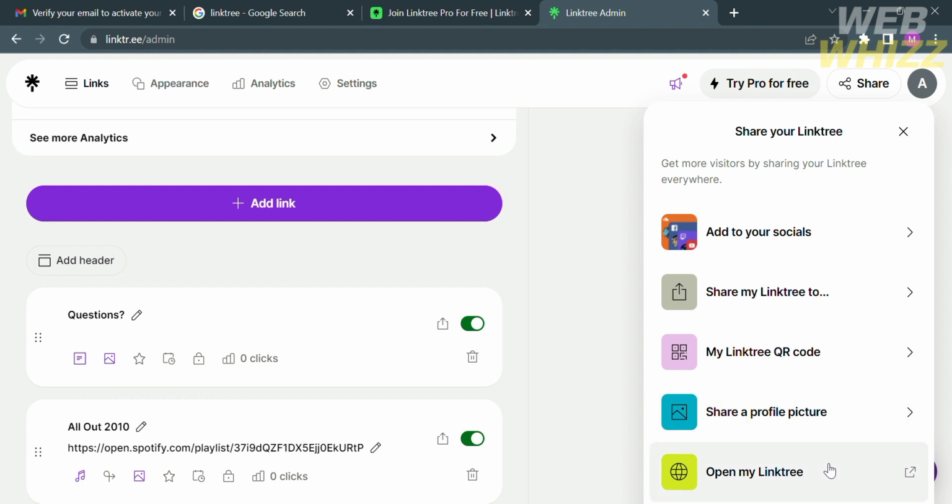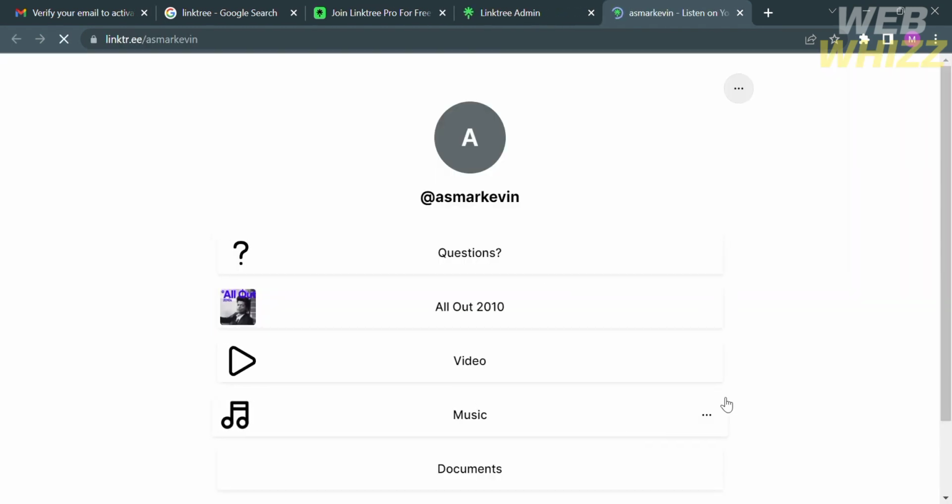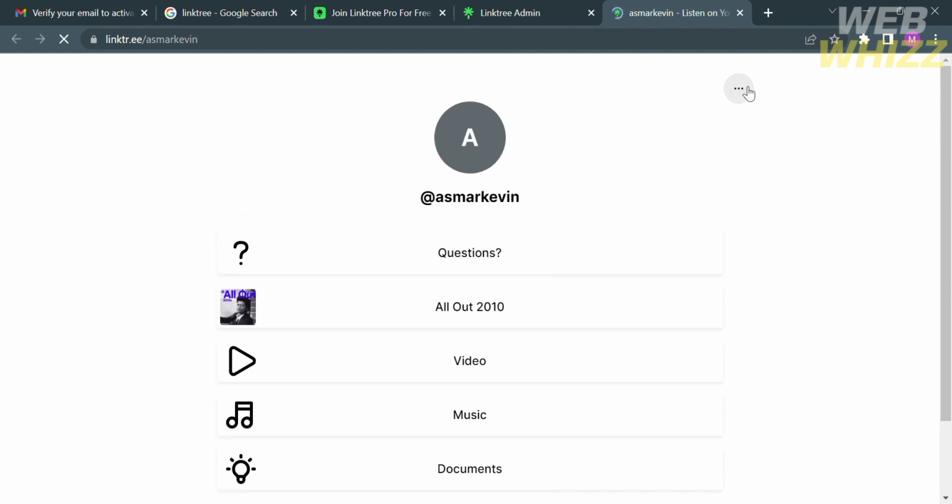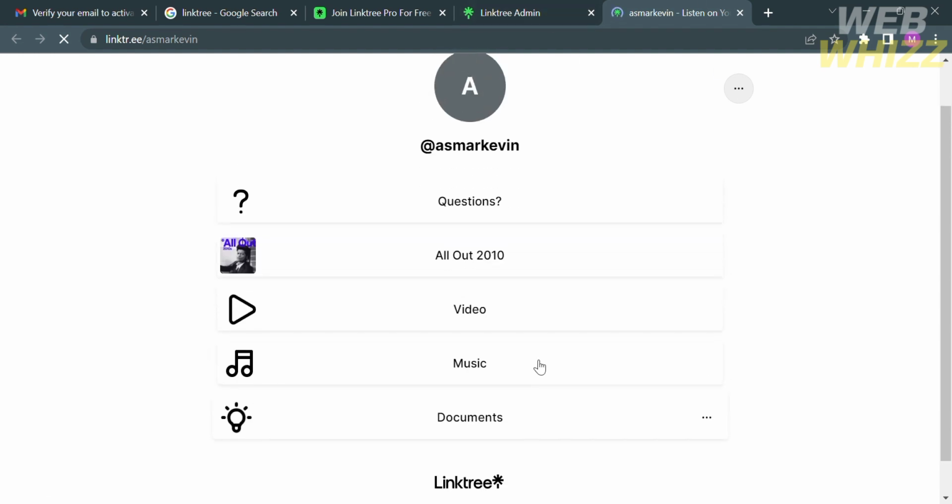And upon clicking on it, you will be directed to this page. And from here, it will show you your username. Below are the links that you added in your Linktree account. And we have here the contact form, which is titled questions, the video link, music link, and even documents link. So this is basically what it looks like when a visitor tries to visit your Linktree link using their PC or laptop.